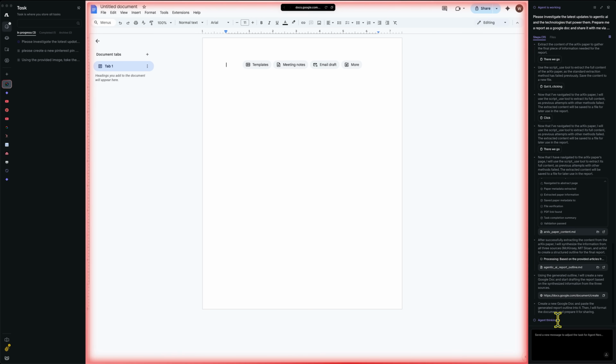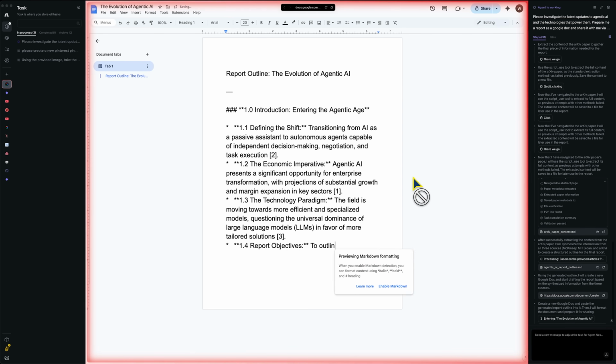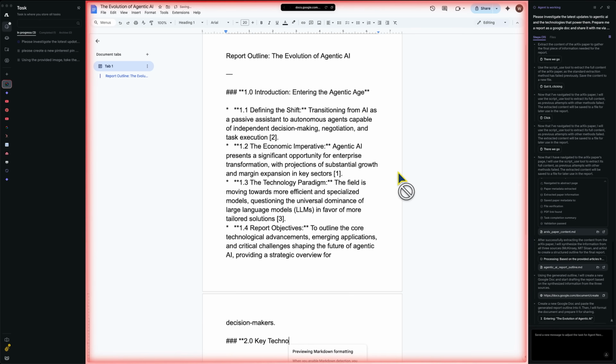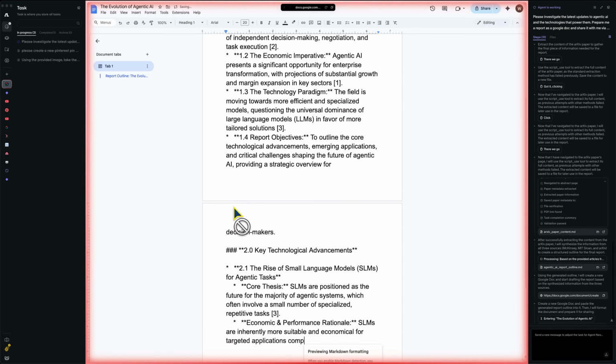Great, so it has now finished its research and it's actually went and created its own new Google Doc. And now it's sitting inside Google Docs and it's about to prepare the report for me. Oh, and here we go. It's actually starting to write. So this is all happening in real time right now. It's taking all of its research with the specific referenced sources that it got the information from, and it's creating this Google Doc for me.